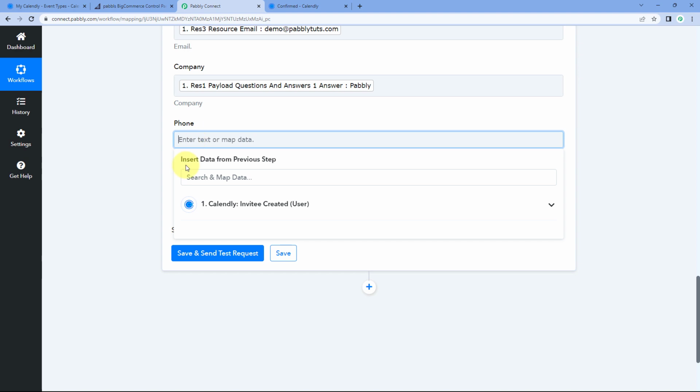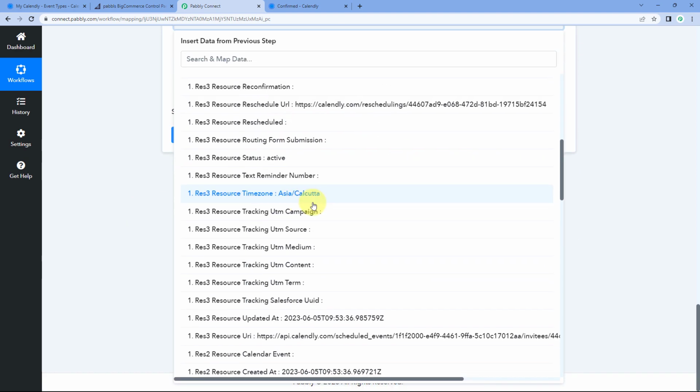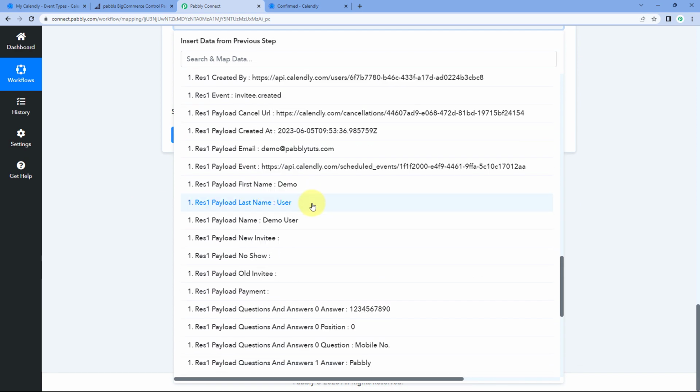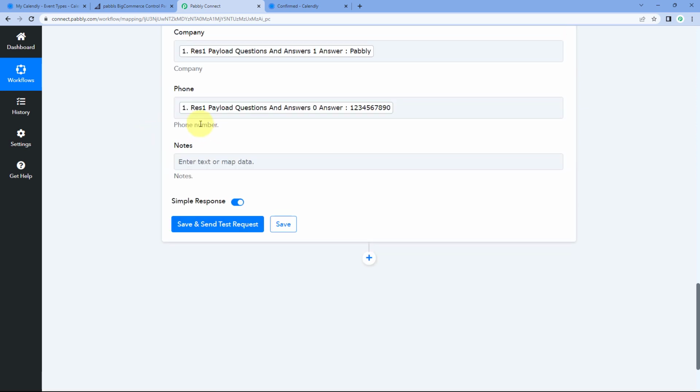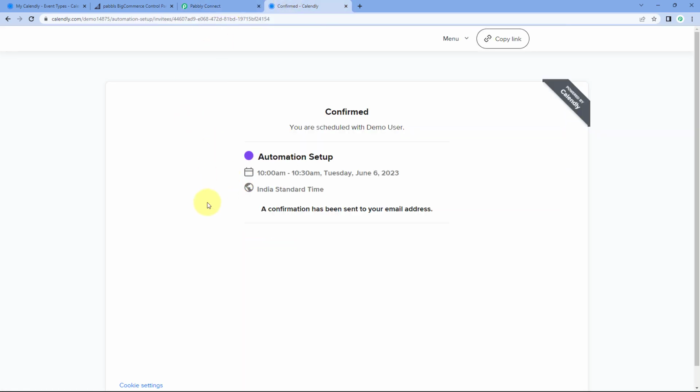Here it is. And at last, let's map the mobile number as well. So we'll just scroll here, and then we will select the response of mobile number. If you want, you can also add a field of note or message in this Calendly appointment booking page.